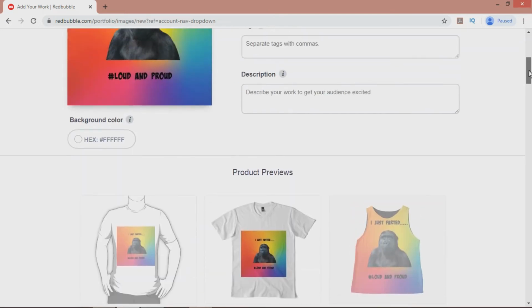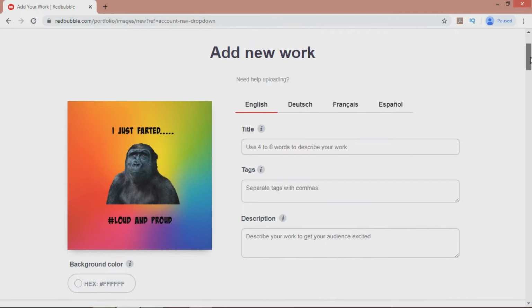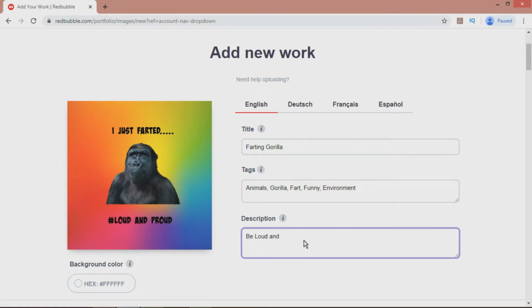So going back up, we'll just fill in the details in a very basic way. You can always come back and change it later. So I'll put Farting Gorilla as the title. You can put some tags. I don't have any research on which tags are best, but I'm just coming up with whatever makes sense. So, you know, fart, funny, environment. Is there another good one to put? Perhaps, I don't know, I haven't done the research. And then just a quick description. Be loud and proud. Because you always got to be loud and proud every time you fart, obviously.